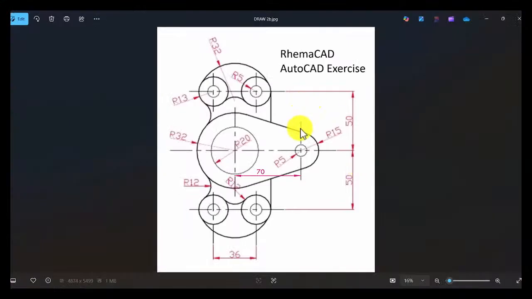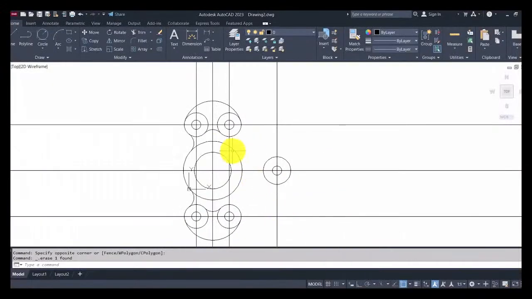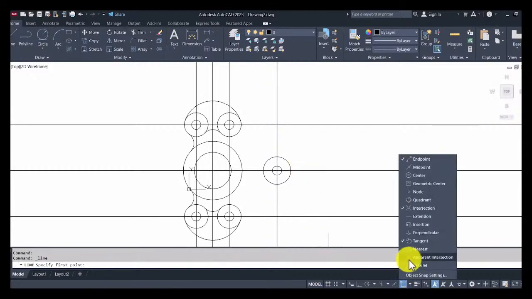So the next step for me is to connect these two circles with a line. So I'll be connecting these two circles with a line. So what I'm going to do is pick my line tool, then I'll come to my object snap and make sure that tangent is on.